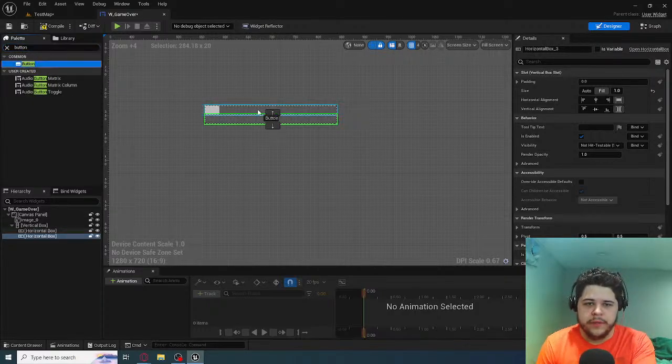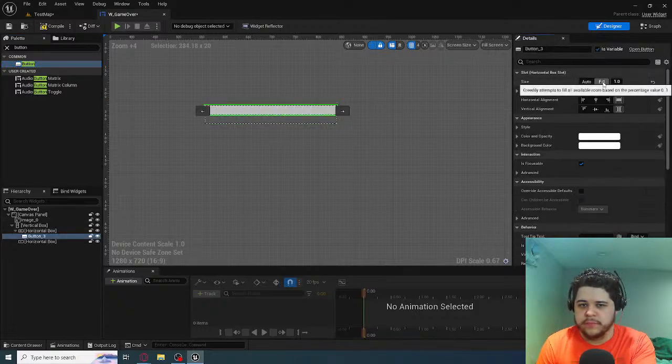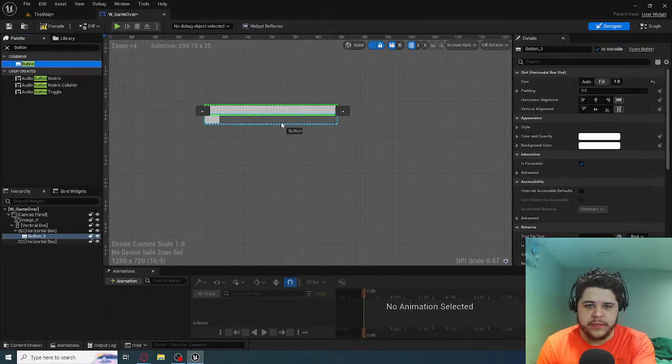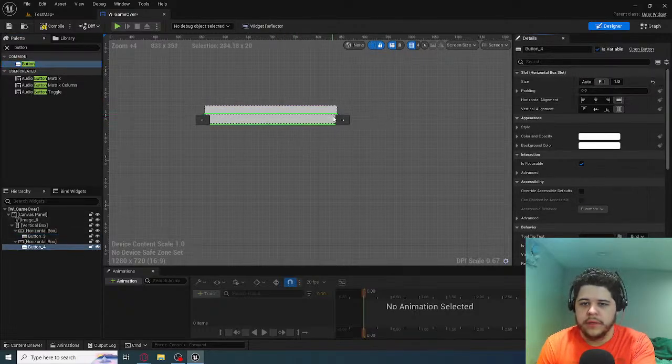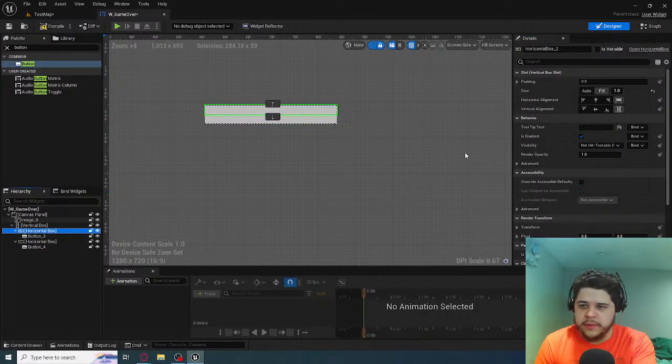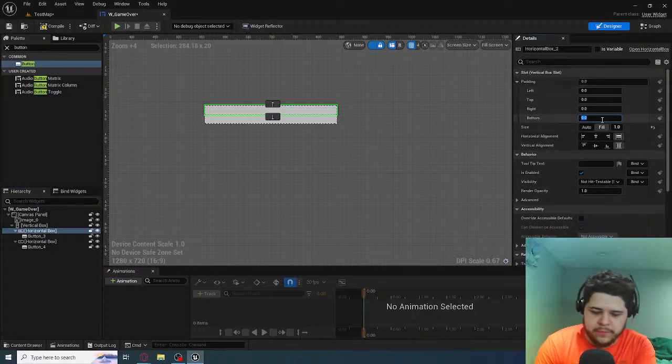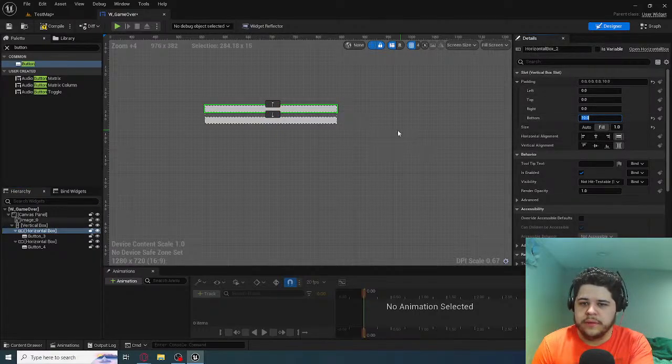Then we can put a button inside them. Also put them to fill. And then a button inside that one. Put it to fill. We do want some space in between, so let's put some bottom padding, like 10, I think. That seems good.